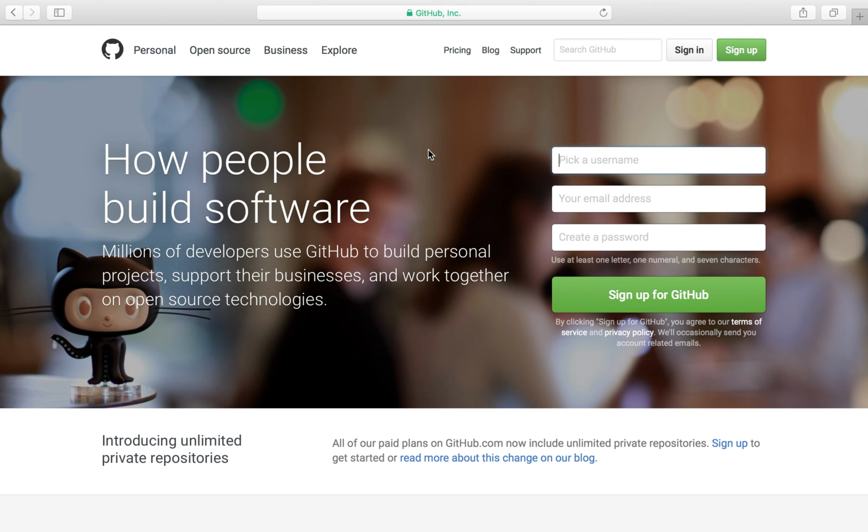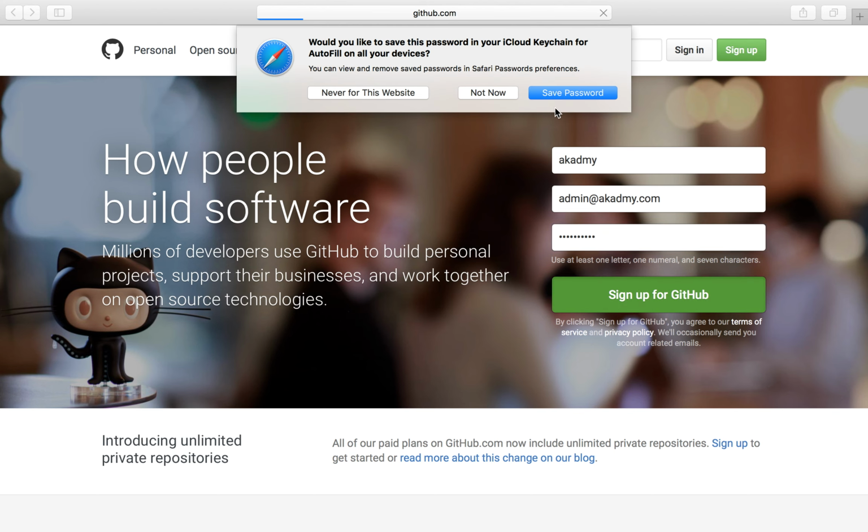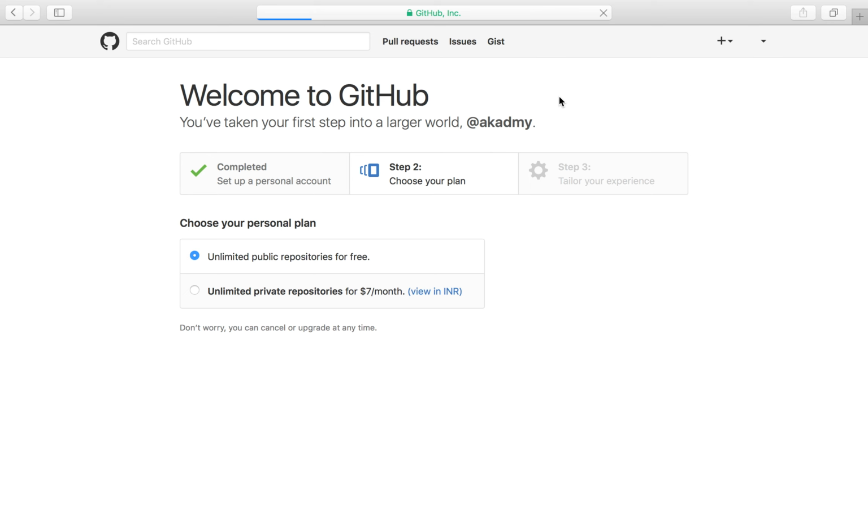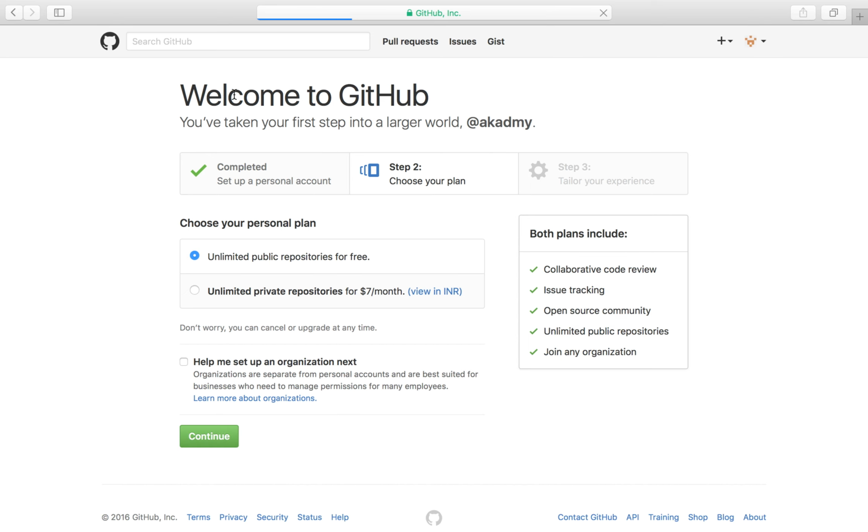The second step is, let's create an account over here. I'll create a new account. I'll name it Akadmy. Let our email address be admin@akadmy.com, and select a password of your choice. Then click on sign up for GitHub. Once this is done, you will get this page.